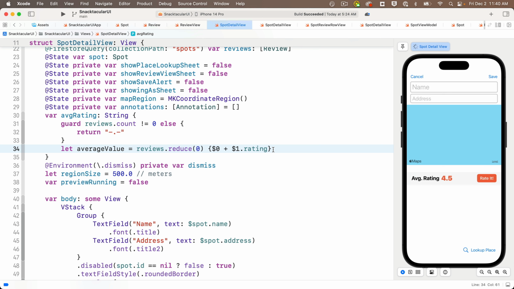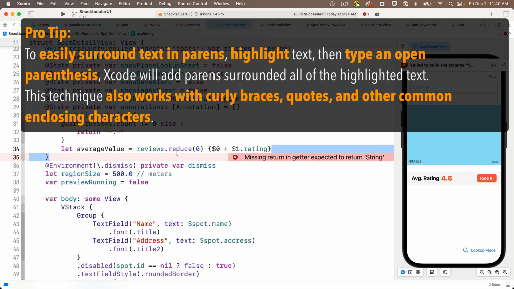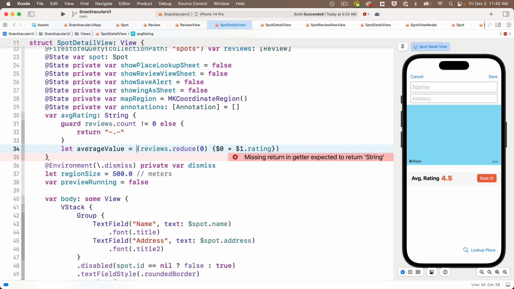Now, one thing I'd also like to deal with is the fact that the rating is an integer value, and we want to provide a division in here and get a fractional rating value. So we need to convert this value to a double. Pro tip, in Xcode, I can highlight the whole block of text that I want to put parentheses around, then type a single open parenthesis, and Xcode will put parens on both sides of the text that I've highlighted. Then I can just put the word Double with a capital D in front of this.